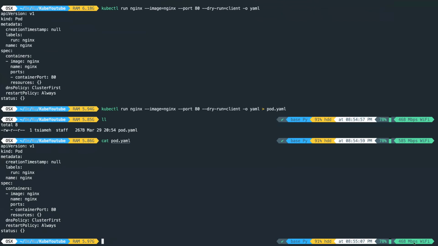So what I'm going to do is I'm going to do it two ways. I'm going to just run this, and then the namespace, I'm going to specify the namespace as default. But even if I don't specify the namespace, the pod is going to be run inside the default namespace. So I'm going to say enter.